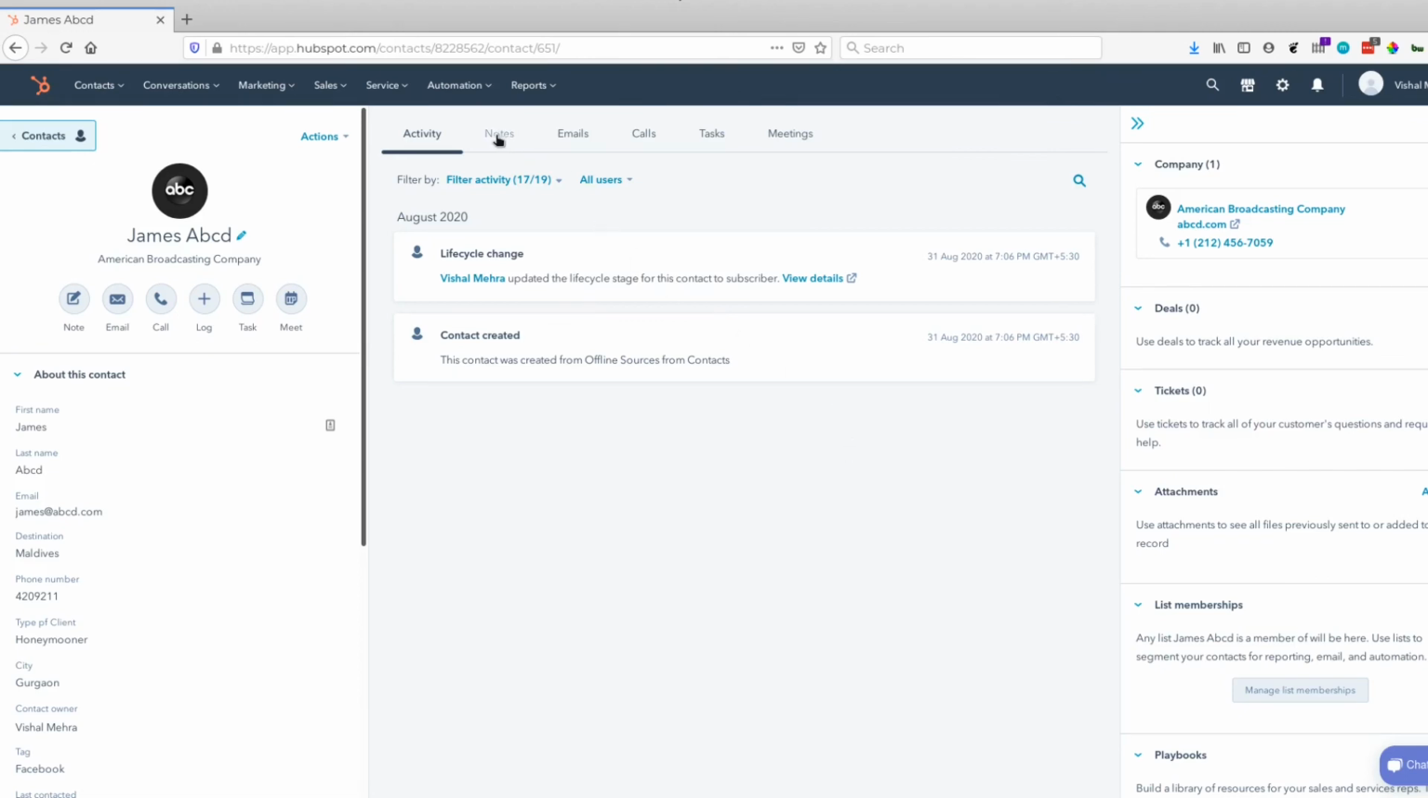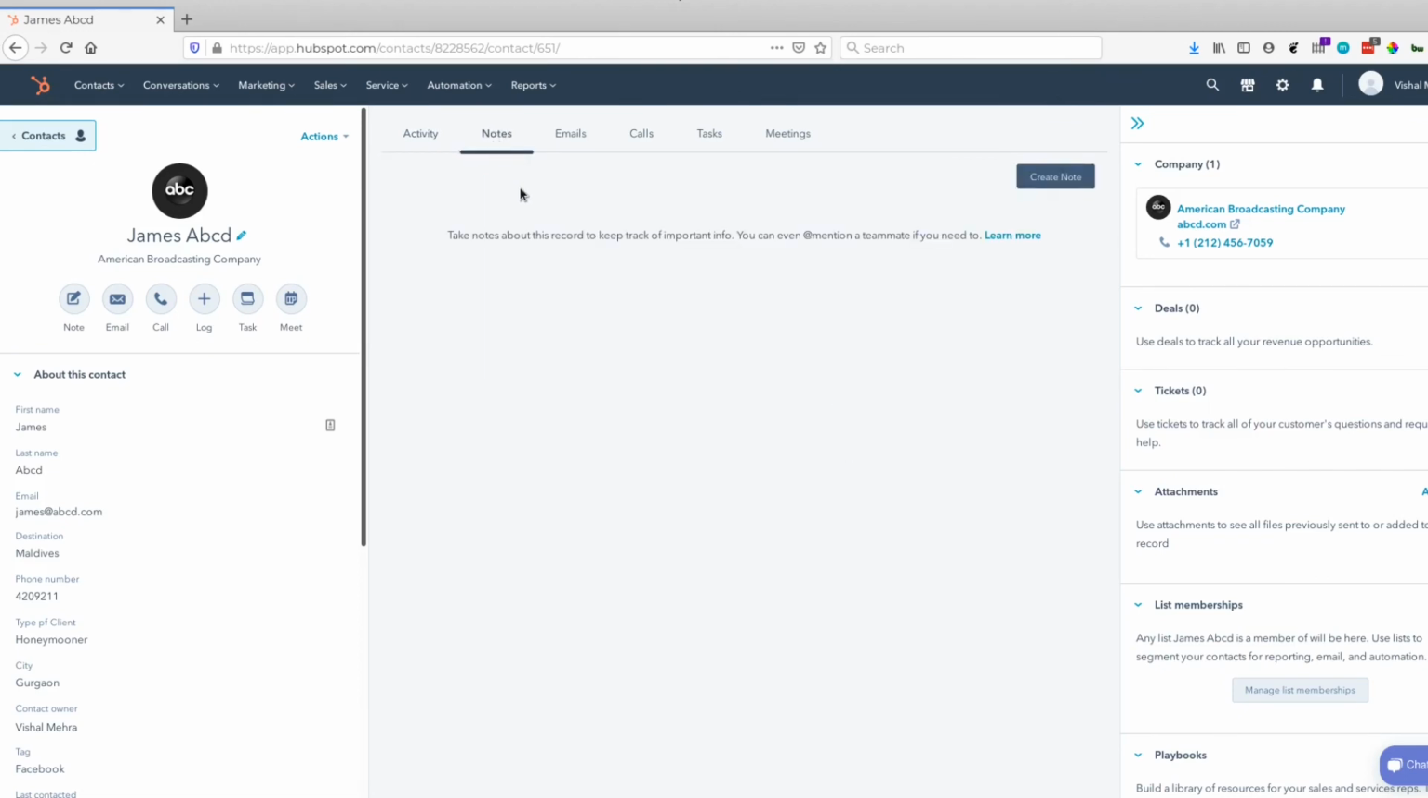Now the next section here is what is called the notes. Anytime you discuss anything with your client, you can create a note and add it here. Once you start creating and adding the notes, all the chronological history, all the discussions that have happened would be visible.